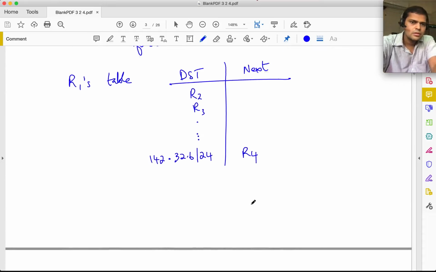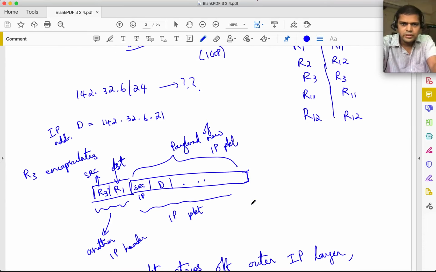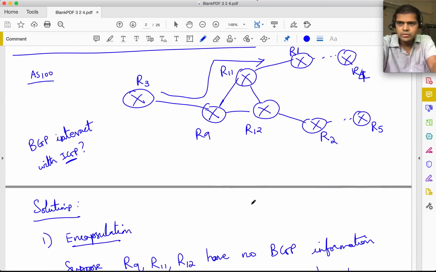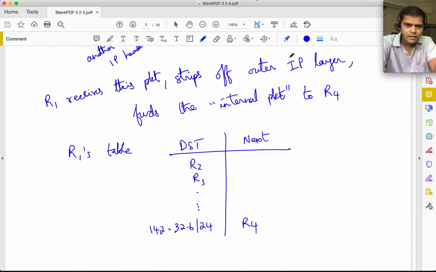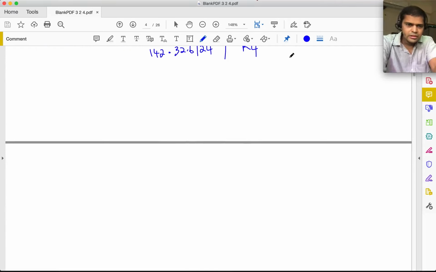Okay, so this is one straightforward way of doing it when your internal routers have no idea about the BGP information. Of course it's some extra work. R3 and R1 have to do some extra work and that may cause some delay. Because R3 has to encapsulate and R1 has to de-encapsulate and strip off those headers and so on, which may cause a little bit of extra delay. So let's look at the second method, and that is called pervasive BGP.